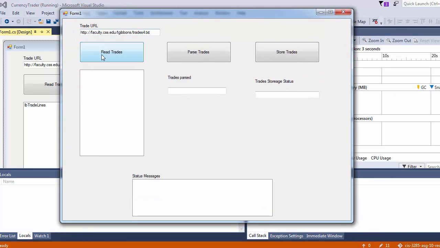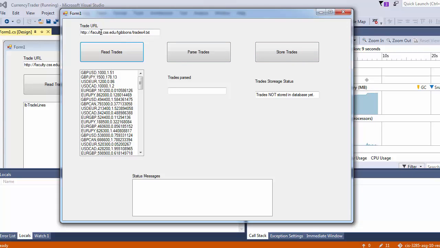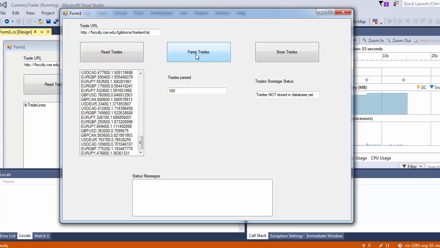So again, I've broken this three-part thing into a GUI thing. We can read the trades. It reads the trade database from the internet, this web file. I've actually switched it to read in 100 trades. And then it parses the trades and quickly converts all those into trade records and displays the total one.